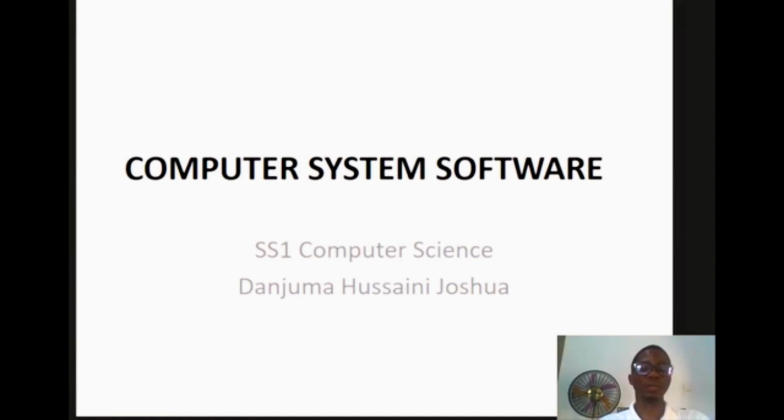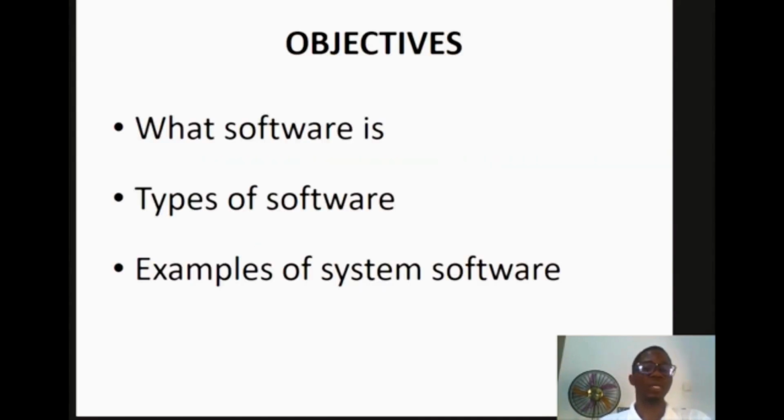In our last class, we talked about computer hardware, and we focused on output devices: the printer, the monitor, the speaker. Now, these are devices that actually produce the results we need. They display the information that is required by the user. So today we'll be looking at system software. At the end of this class, we will know what software is, the types of software, and an example of system software, which is also a type of software.